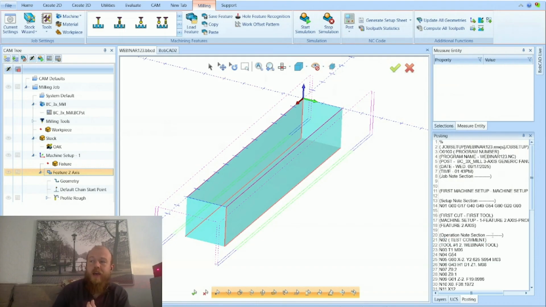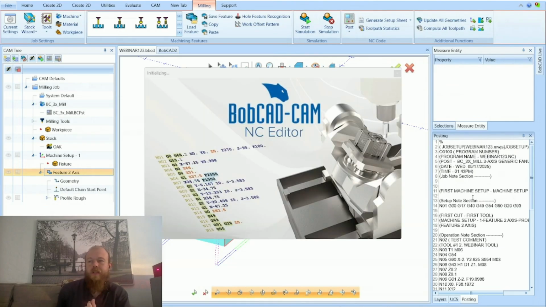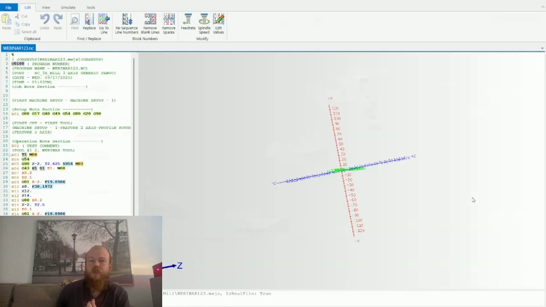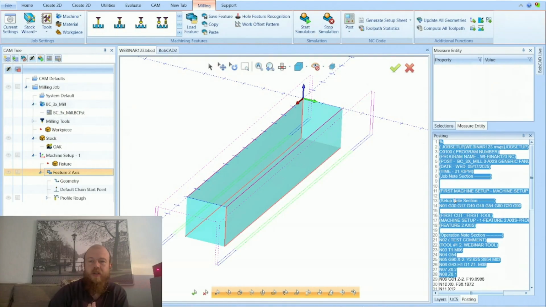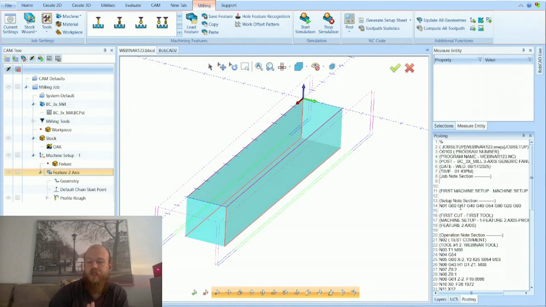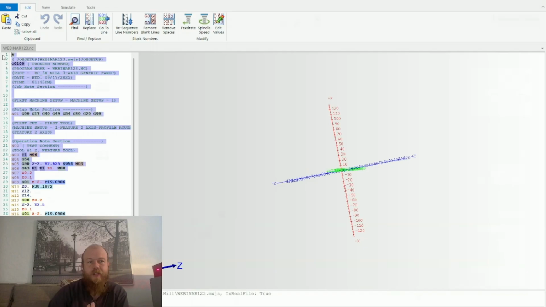And if you need to edit it after the fact, you can also right-click in the posting window, go to NC Editor, and that will open up the NC Editor program to modify the G-code to whatever you need. In the Bobcat software program, this G-code program here, you're not able to change it so that we have an original copy, but you can open it in NC Editor and you can modify it over here.